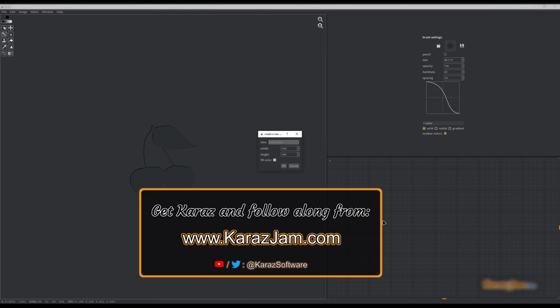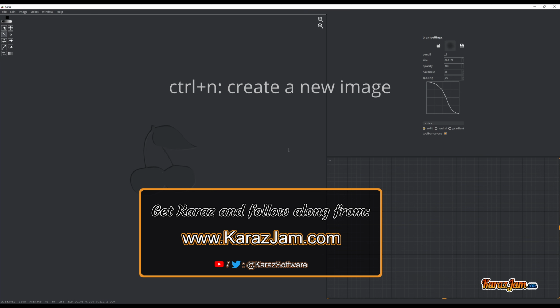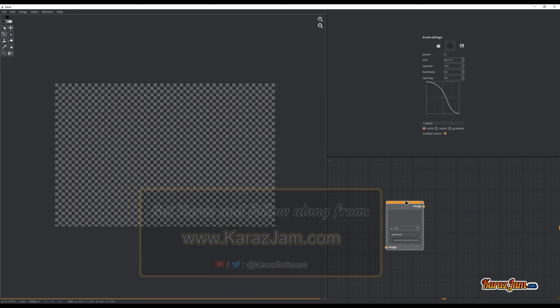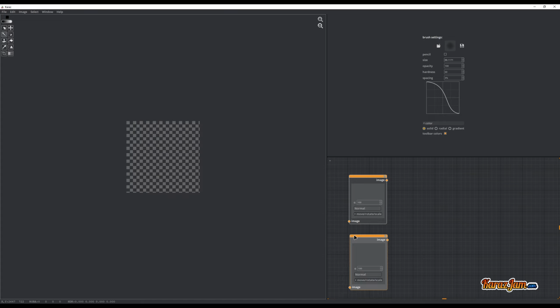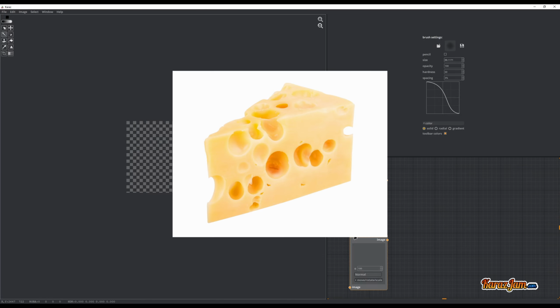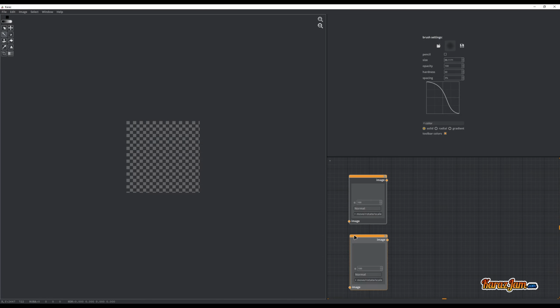Let's start by making an empty image. I'll make it 3000 by 2000. This will be our main image. Then make another smaller 1000 by 1000 image. This will be the holes image. Cheese holes are usually almost perfectly round, as they are made by CO2 gas bubbles inside the cheese. So using a perfect circle is fine.